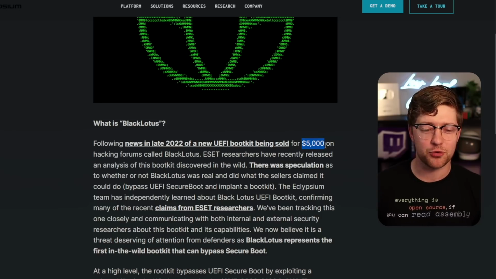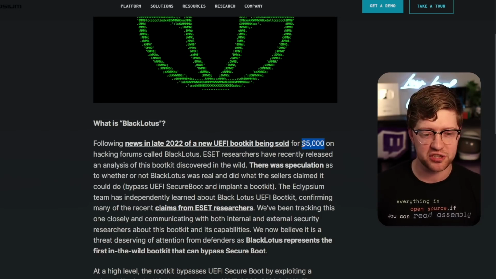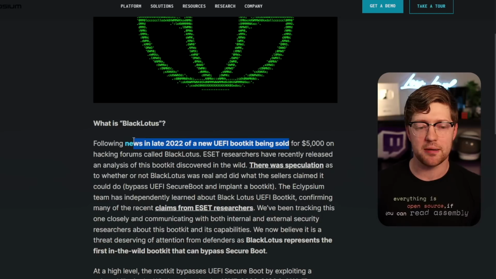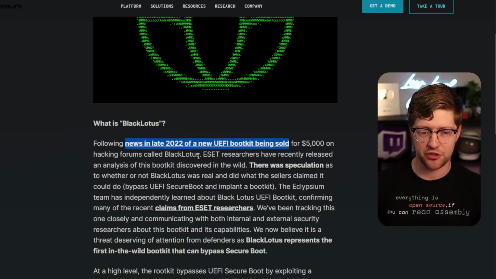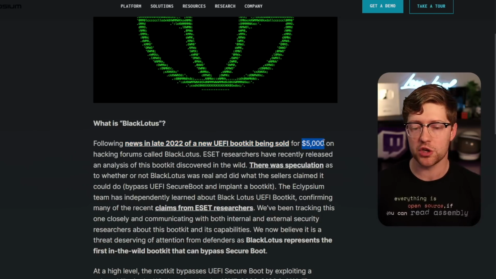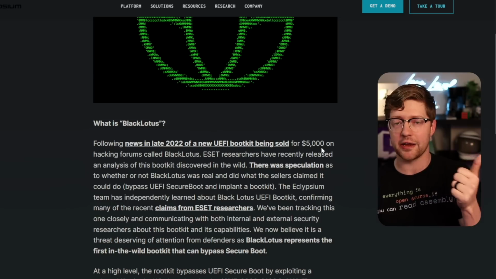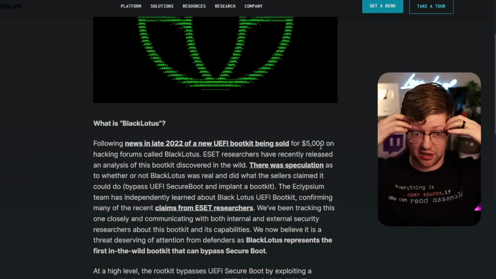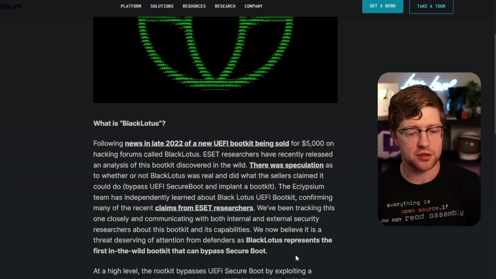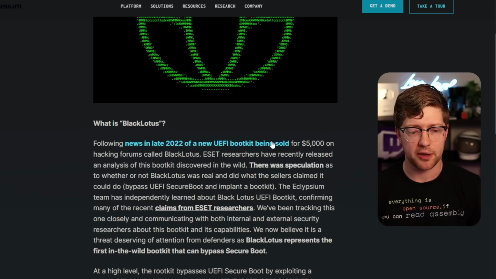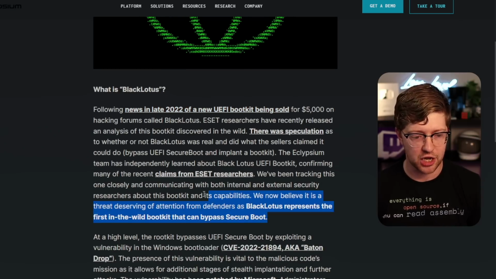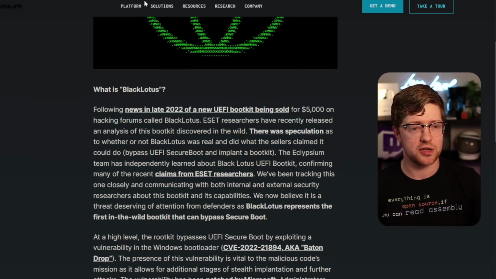But the fact that you can grab one of these for $5,000 is suspicious, because the amount of work that needs to be done to get meaningful, repeatable code execution at the UEFI level is a lot of work. And anyone doing this for $5,000 is either one, lying, or two, a galaxy brain that has like thousands of these for sale. And that's kind of the speculation in this article, is that they're not really sure if Black Lotus even exists, or if it does the thing that they say that it does, but that's for a different article for a different day.